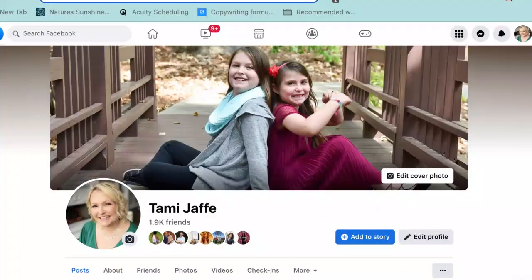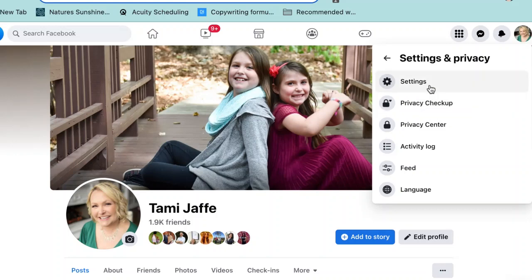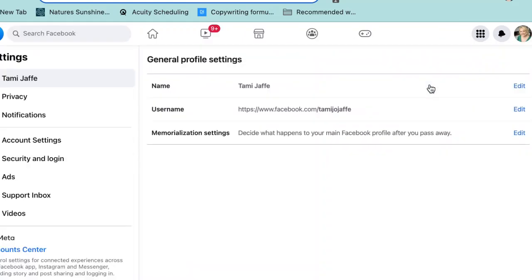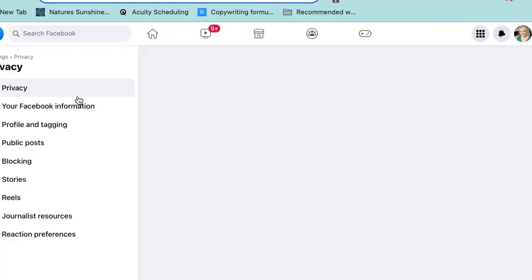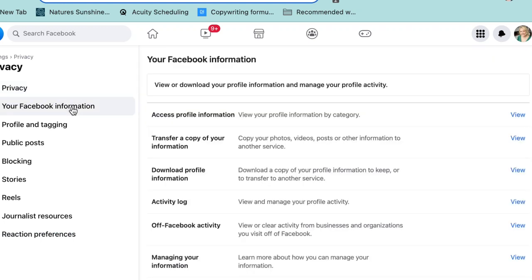To show you how to download your contacts for Facebook and Instagram to make it really easy for you. So first, what you do is when you log into Facebook, you are going to click on your profile picture, go to Settings and Privacy, then click on Settings. And under there, click on Privacy and then go to Your Facebook Information.